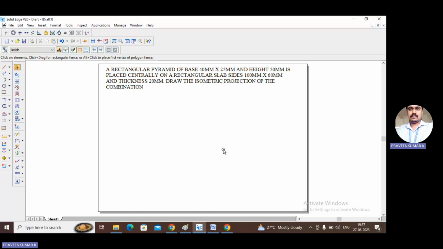In this problem, we have two different solids. One is a rectangular pyramid and the second one is a rectangular slab. So as per this problem, we need to construct a rectangular slab, and on the rectangular slab we need to place a rectangular pyramid. Let us construct a rectangular slab for the given dimensions. The dimensions are 100 mm and 60 mm and thickness is 20 mm.